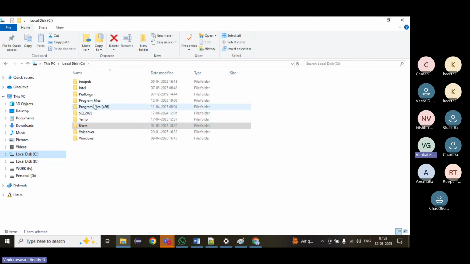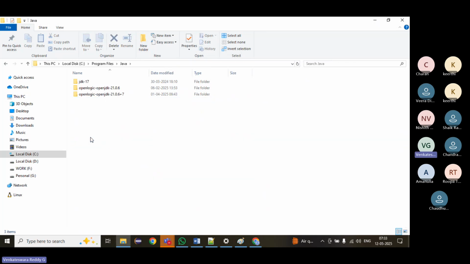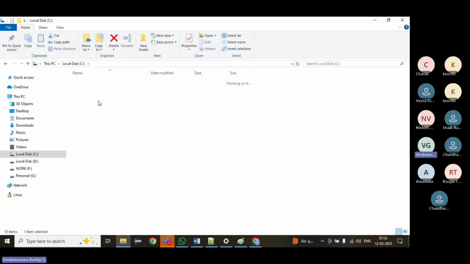In the C drive, go to Program Files, then Java. There is also a folder with x86, which is 32-bit. If you want 32-bit software, we will go there. For 64-bit, it means Program Files, Java. You can paste it here, whatever you have extracted.